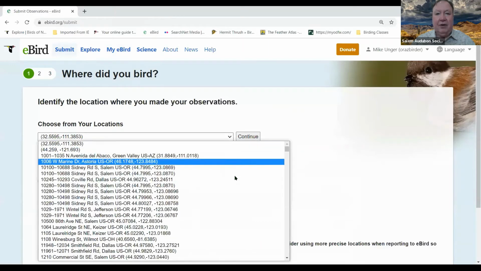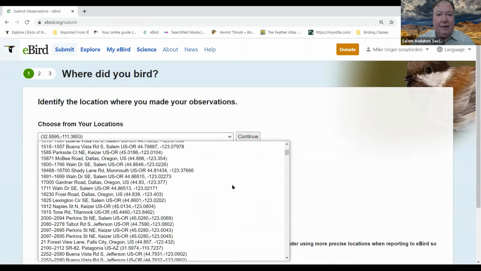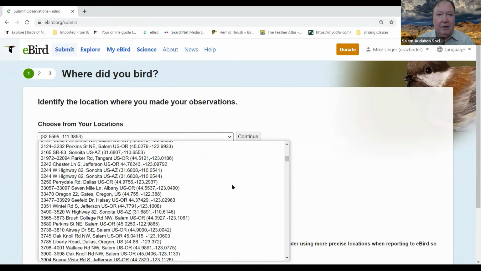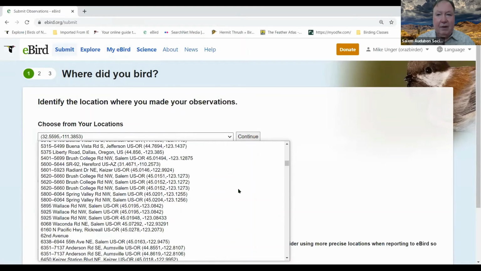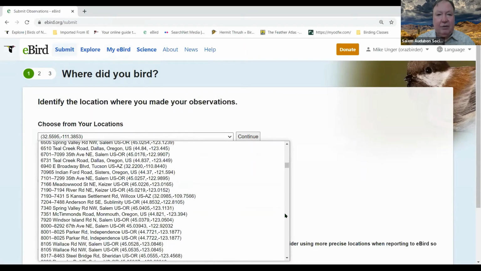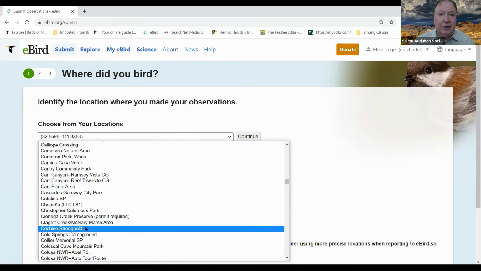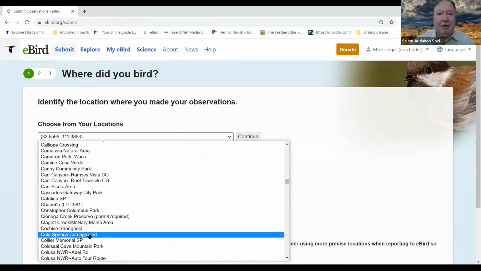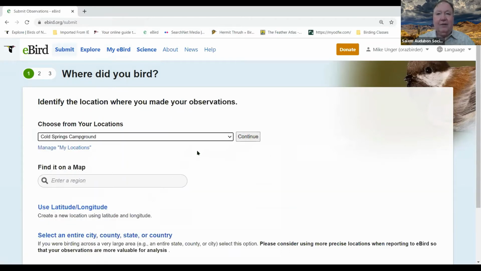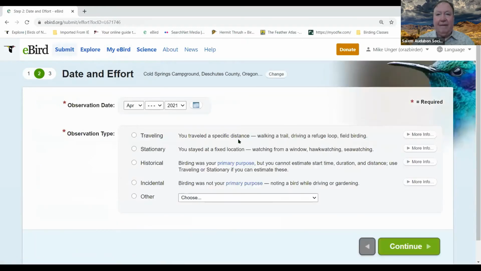This time I'll use one of my locations. Let's see, I'll just arrow down to, let's use Cold Springs Campground over in Central Oregon. So I click on it and it shows it. I hit continue. Put today's date. Let's say I did this one on April 11th and I just got back and wanted to do it on my computer. So I'll put April 11th.